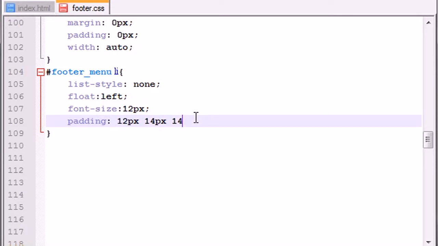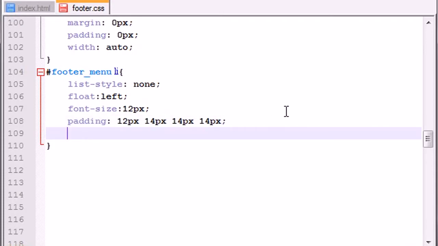14 pixels, 14 pixels, 14 pixels. Now what this means is 12 pixels for the top, and the right, bottom, and left hand side is 14 pixels. So this actually depends on the height of your footer, but for mine, this looks pretty cool.